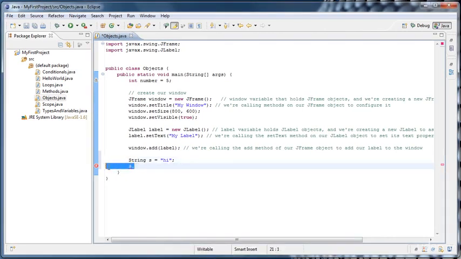Now, we'll delve deeper into just what an object is and how to create our own objects in future tutorials when we cover more about object orientation and object-oriented programming and design. But now you should know how to create an object and how to use them.